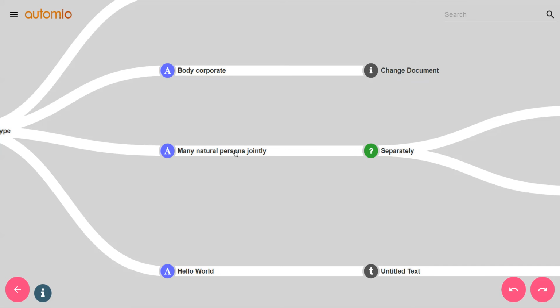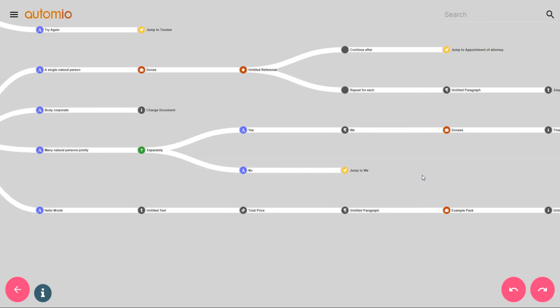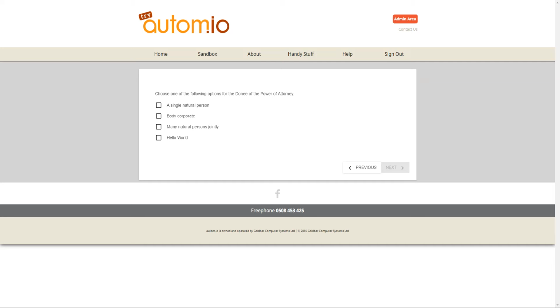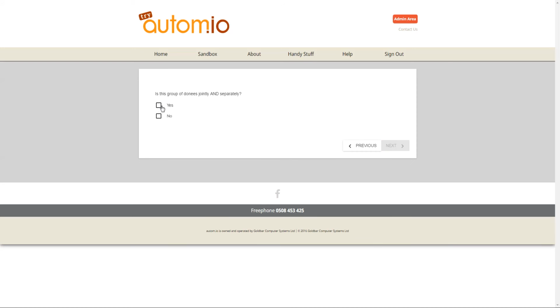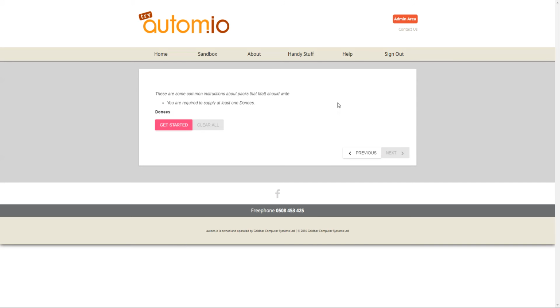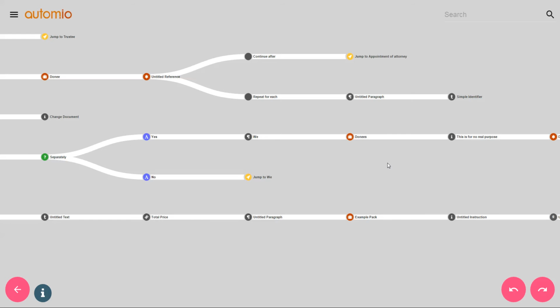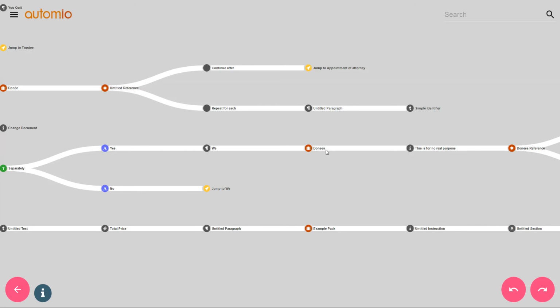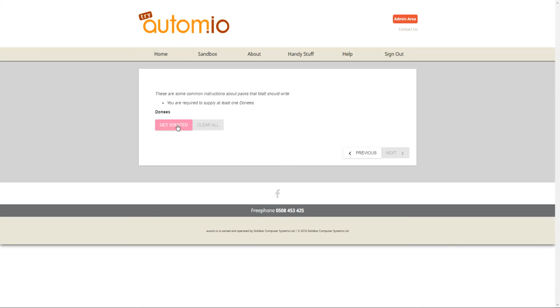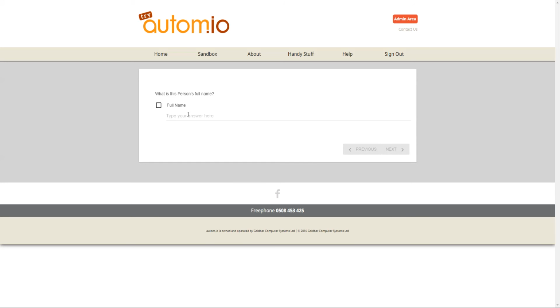What I'll do is I'll go down this way and say many natural persons jointly, which will ask us a question, but then it'll get us to a more interesting case. So let's just skip past this question. Many natural persons jointly, get in there. And yes, we're going to say it's jointly and separately. I think that's meant to be severally, and get into a more interesting pack. So now we've encountered the donees pack. Now, just as before, you're required to supply at least one. In this case, it's a little bit different, but as before, it's going to ask us the same 4 questions. So who is being donated? Who is receiving this power of attorney? Who is responsible if something should go wrong?